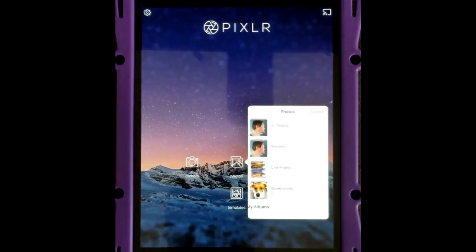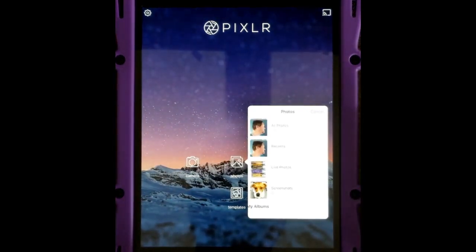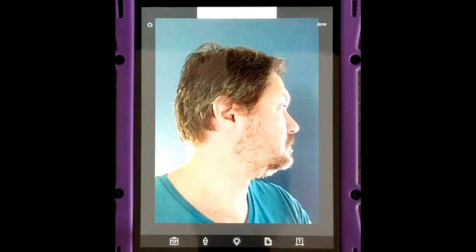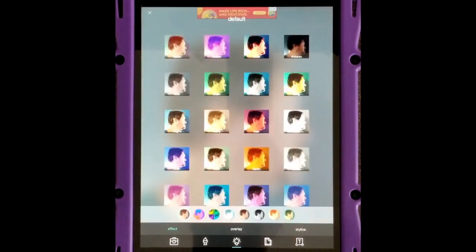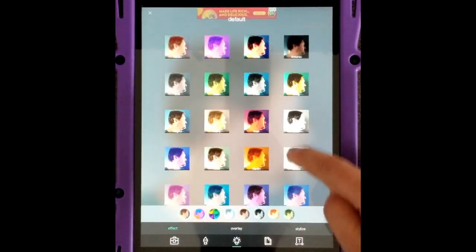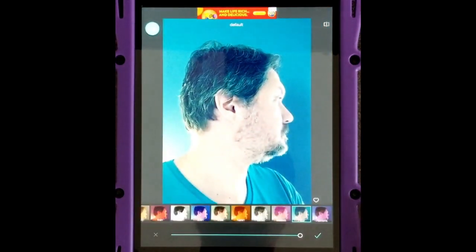We're going to be working in layers, and the first layer doesn't necessarily have to be the background. I'm going to choose a photo that I took earlier. Once I have that loaded up, you're going to use this little, I'm going to call it the magic wand tool. Inside are a bunch of different filters that you can explore and play with. I'm going to use this one. Makes it just a little bit bluer.